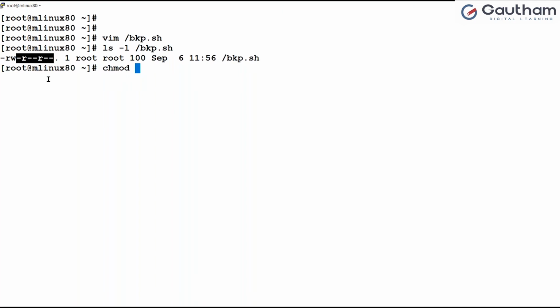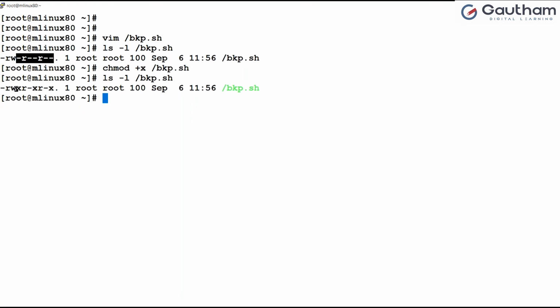And we know how to apply execute permission. You can say chmod plus x. Plus x means for everyone: user, group, and others. For everyone, give execute permission, right? What is the file name? The file name is bkp.sh. Now go back and check it out. You see execute permissions are given.